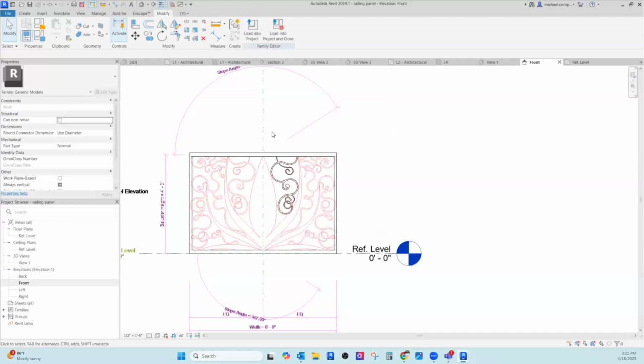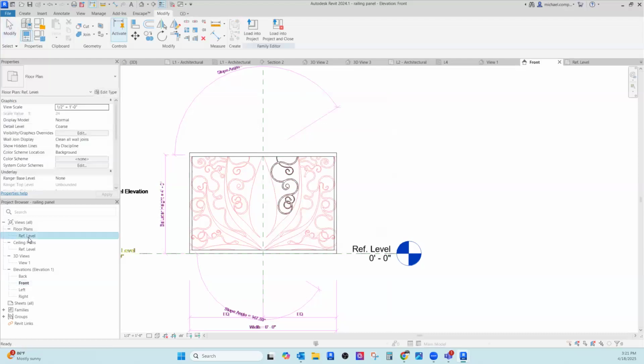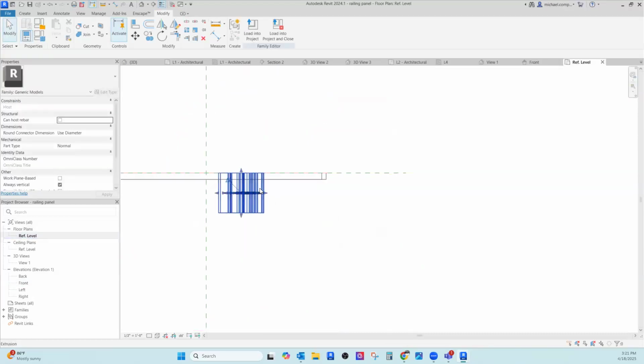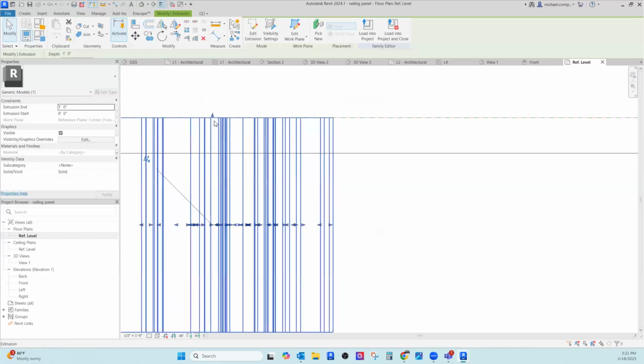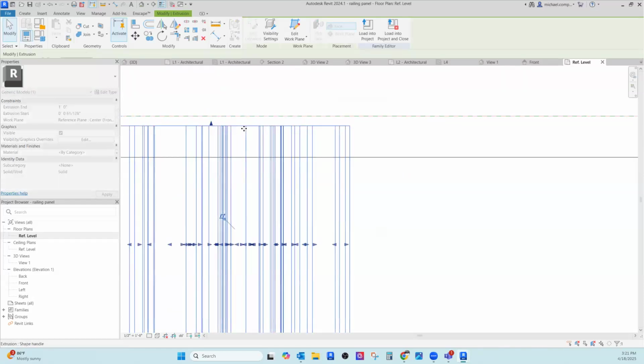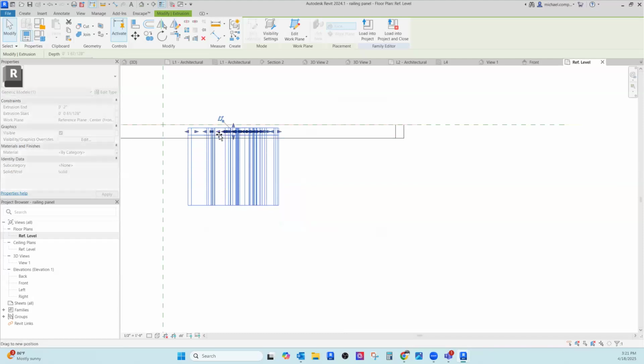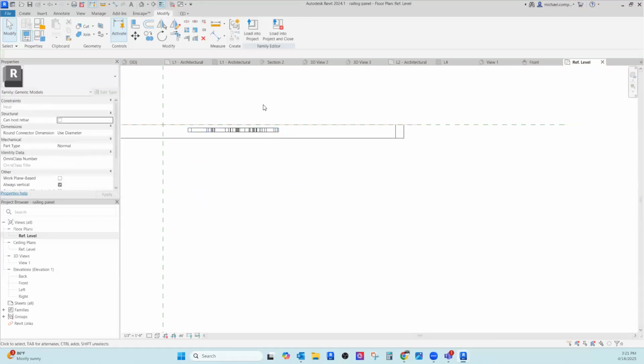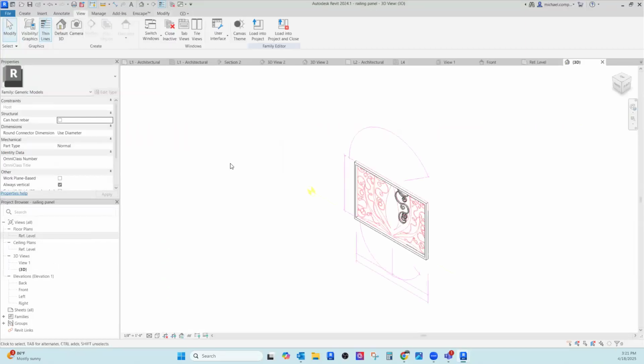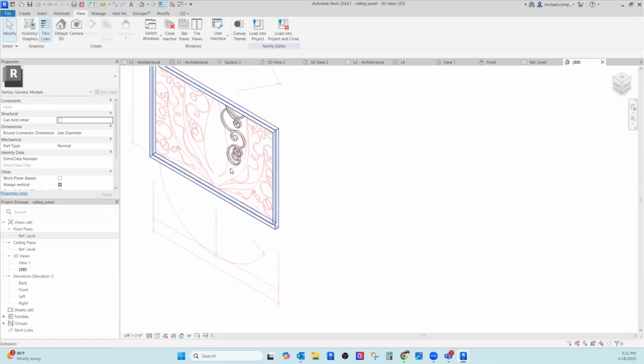Okay. And before I leave it, I'm going to go into the floor plan and the filigree, which I made a foot thick. I want it to be much less than that. I want it to be inset, right? Yeah. So it's going to look something like this, right? Obviously, you're going to spend time to do all of it. I just did a little bit.